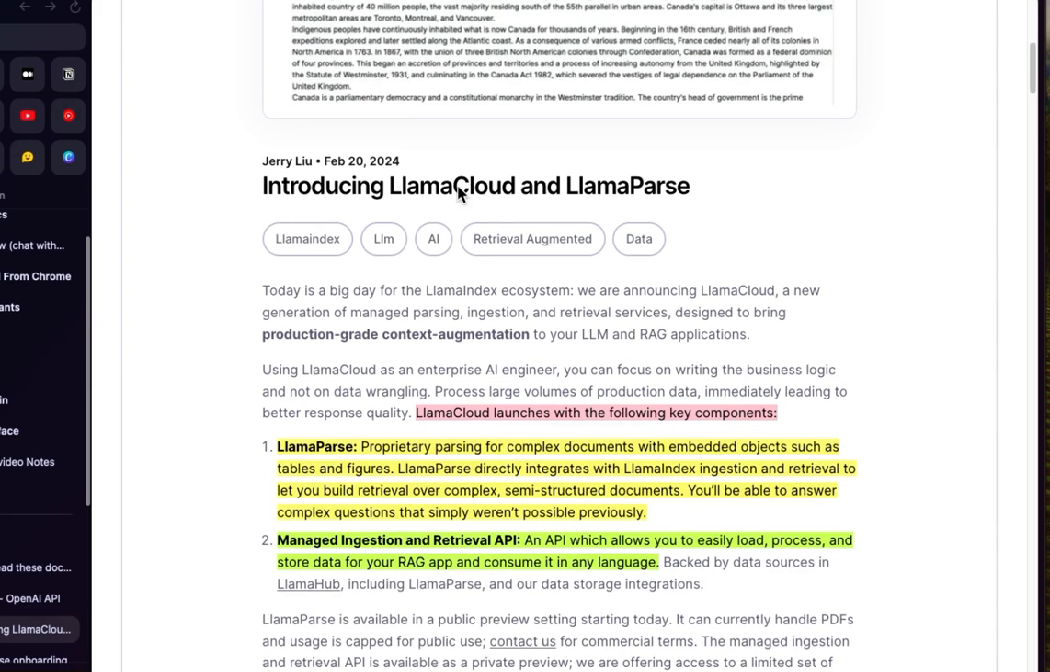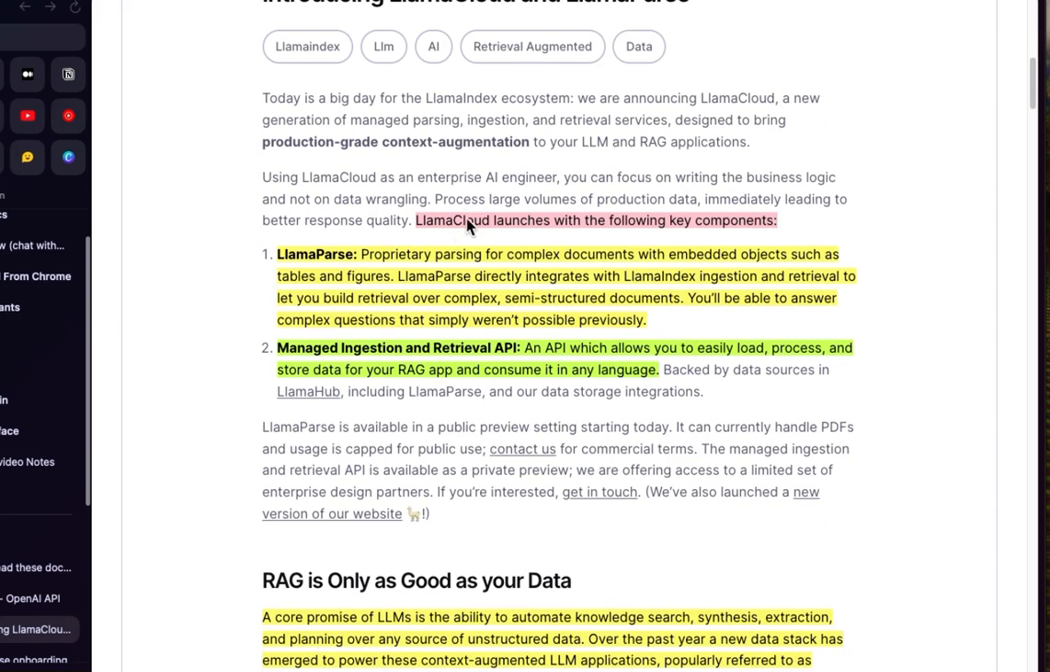It says "Introducing LlamaCloud and LlamaParse", right? So LlamaCloud launches with the following two key components: LlamaParse and a managed ingestion and retrieval API, right? LlamaParse directly integrates with LlamaIndex ingestion and retrieval to let you build retrieval over complex and semi-structured documents, right?